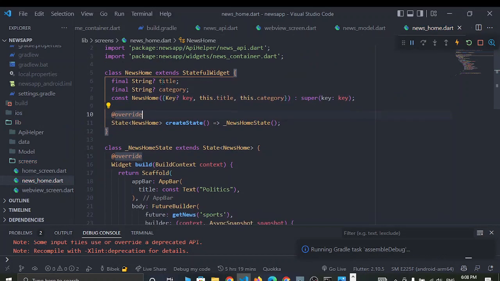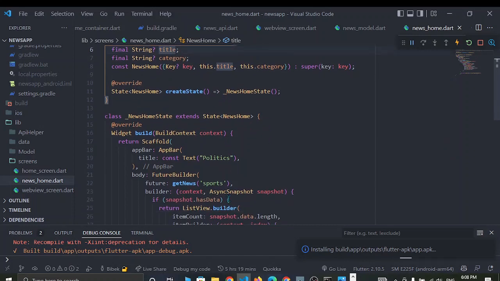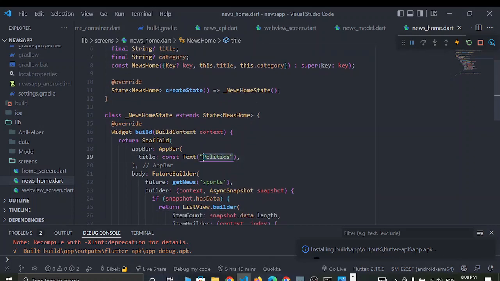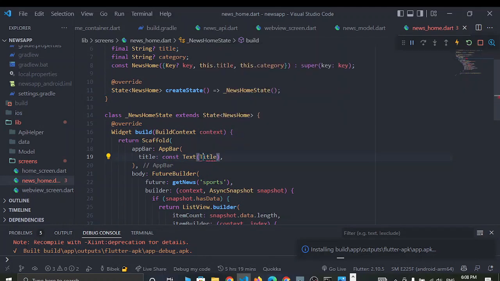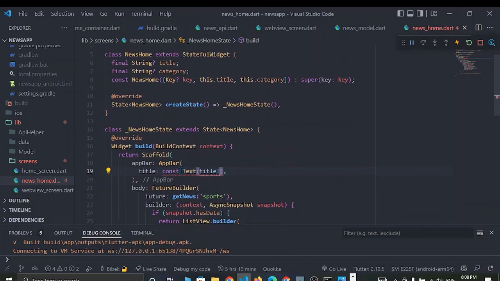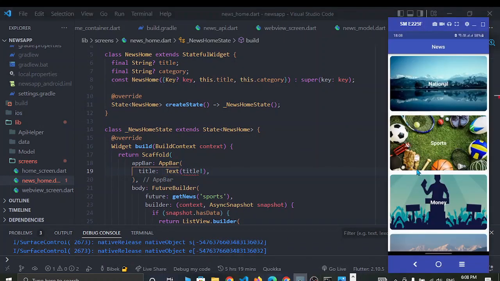Now we are going to give this title and category instead of this hard-coded data. So here is title, and it is not going to be null. Actually, it's not a constant, const. So you can see here our app is built successfully, and let's fix this and we'll see.